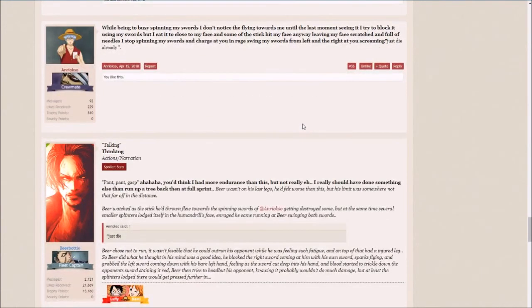While being too busy spinning my swords, I don't notice the flying stick towards me until the last moment. Seeing it, I try to block it using my swords, but I can't. But I catch it close to my face, and some of the stick hit my face anyway, leaving my face scratched and full of needles. I stop spinning my swords and charge at you in rage, swinging my swords from left to right, screaming, "Just die already."